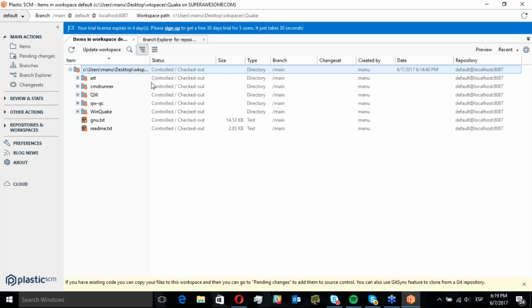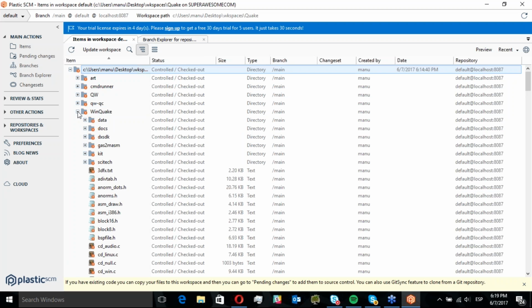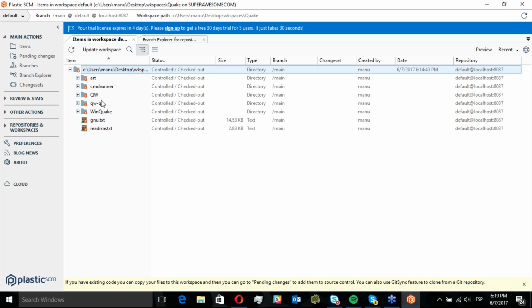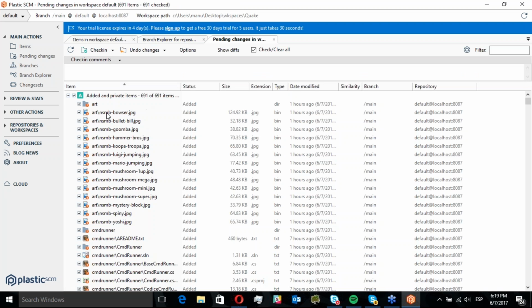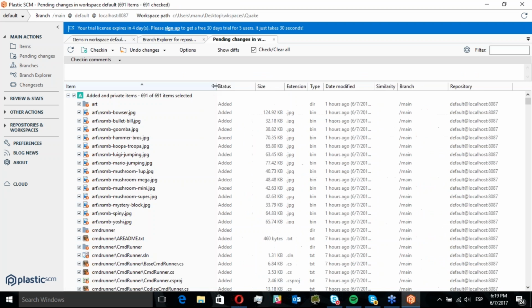Okay, now the status has changed. Now it's not private anymore. It's marked as added in source control or checked out. That means that Plastic knows about those files, but they are not in the repository yet. They are just marked as candidates to check in to the repository. So let's go to the pending changes view. We have, well, almost 700 items to be added, and this will be my initial check-in.